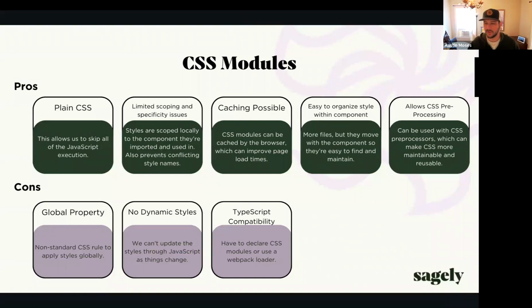And so a CSS module allows us to package a CSS style sheet right in with the JavaScript of our component. So pros and cons here. One, it's plain CSS. So this allows us to skip the whole JavaScript execution piece. So performance is great. It limits scoping and specificity issues. So since our styles are scoped locally to the component as a module, we sort of avoid that conflicting style name. If we have two separate components with the same class, we've imported something as a module that will apply to that component specifically. Since it's CSS, we can cache it. So we can have faster reload times.